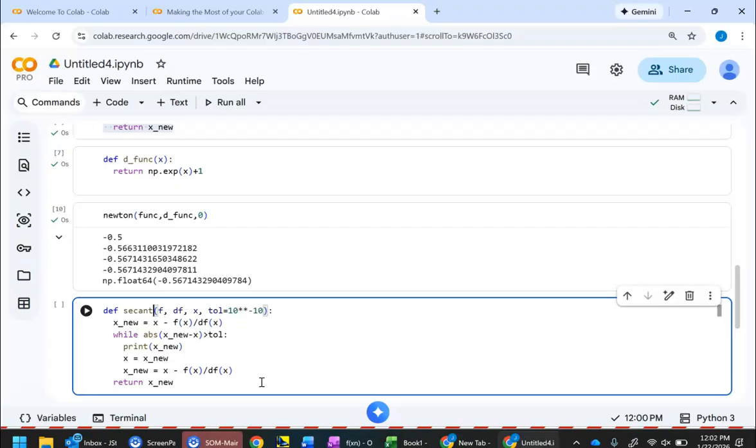Do I need to pass in the derivative for the secant method? No. So I can delete that out. What extra thing do I need to put in, though? Another point, right? All right, so I'll call it x2.